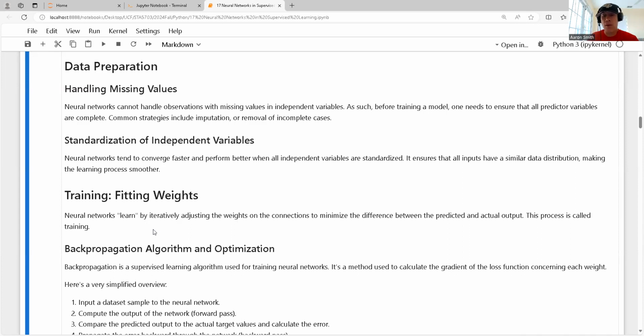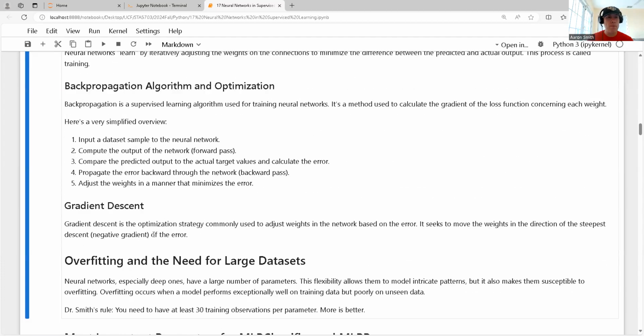But that's just something I've seen specifically with Bayesian models, and I believe it holds true everywhere else. Now, backpropagation is how we actually fit things with gradient descent. We're going to input a data set sample into the neural network, compute the output of the network, and do a forward pass.